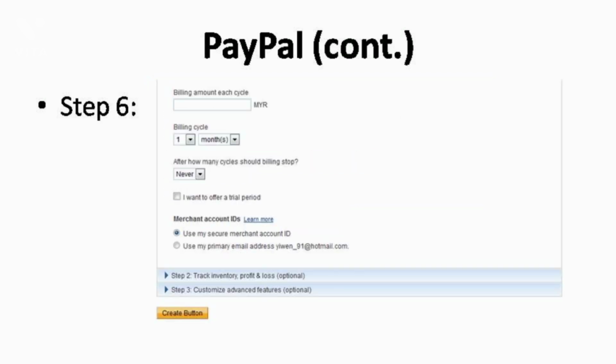Moving on, this could be the most important part to creating the recurring subscription button, which is to select the billing amount for each cycle and the billing cycle that you want for your membership site. For instance, if you want to create a 12-month subscription button at $20 a month, you'll need to first fill in the billing amount of $20. The billing cycle will be 1 month.